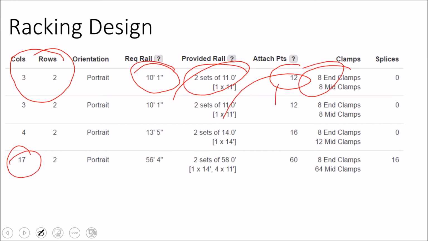And then for this longer section, we have a lot more mid clamps and the same number of end clamps. And instead of using 2 sets of 11-foot rail, they're saying, okay, we make rail in 14-foot sections and 11-foot sections.